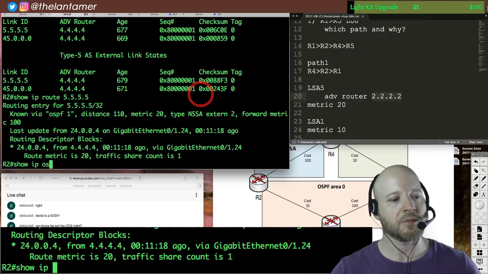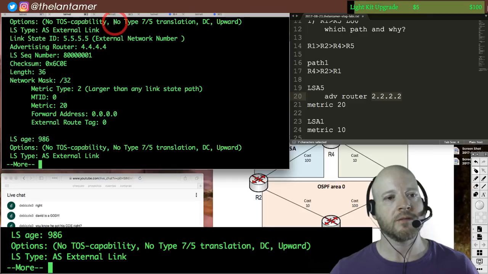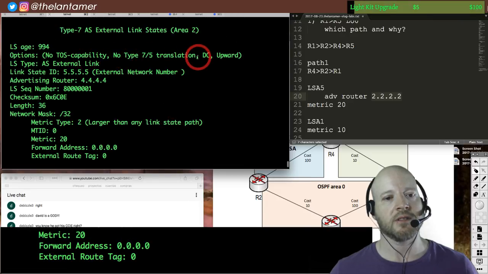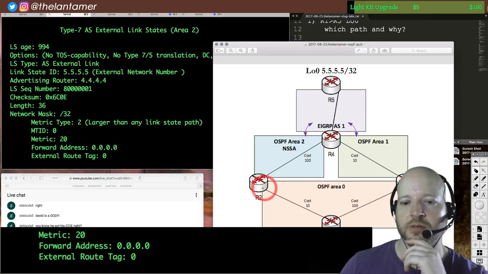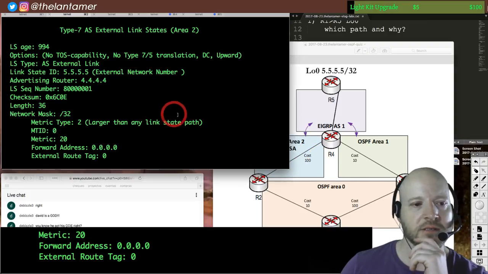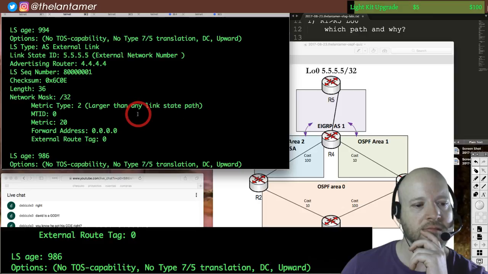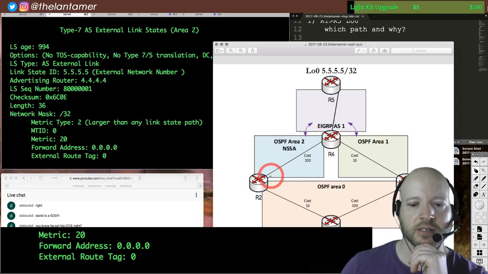See if I go show IP OSPF and SSA external. No type 7 to 5 translation. Why is there no 7 to 5 translation? This is what got me right here. There's no translation taking place. So router 2 is not even sending an LSA type 5. Why is there no translation? Oh, well, I'm stumped.